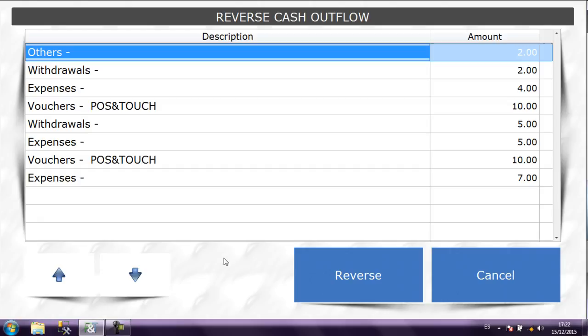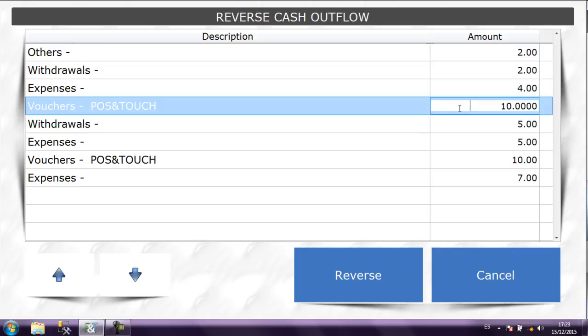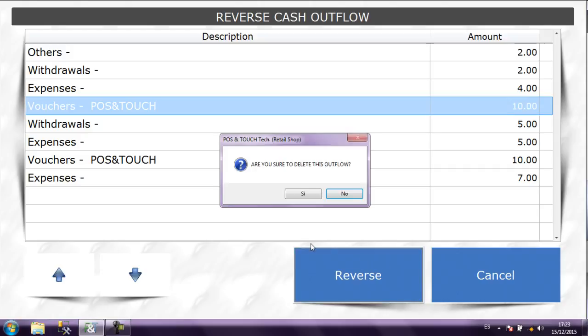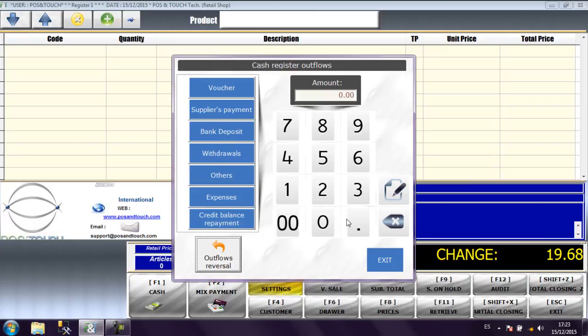this type of cash outflow reversal shows us a list of every single cash outflow we have made during this cash desk opening. We can select the one that we need to reverse and press the button reverse in order to complete the process and print out the ticket of the cash outflow reversal. Are you sure? We say yes. And the process is finished.